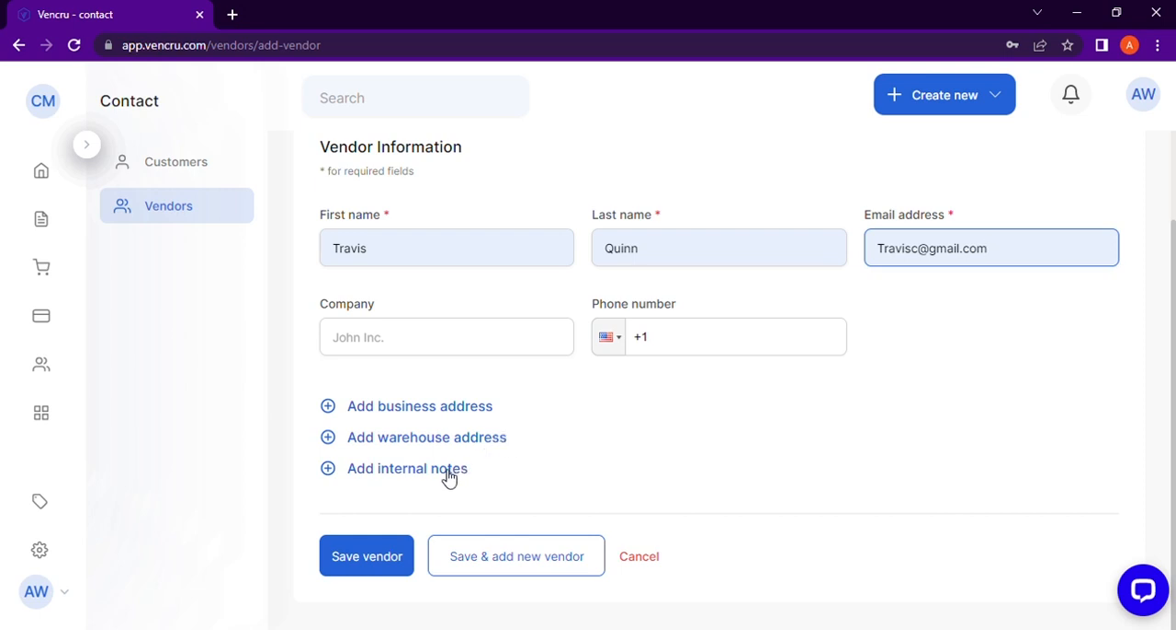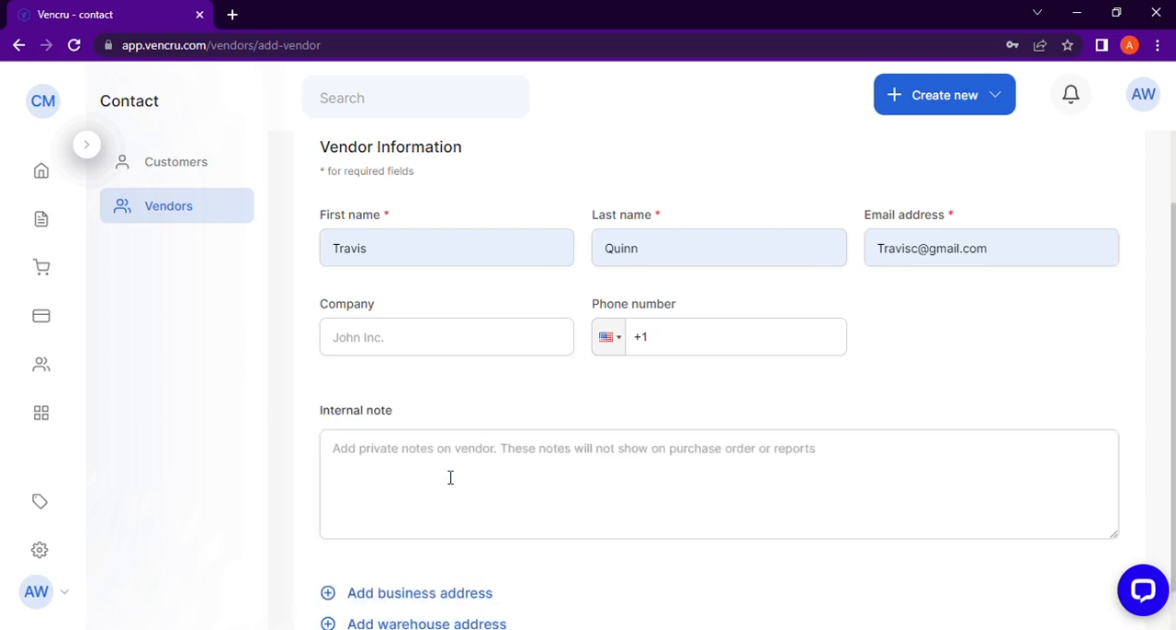You could also add a note. This note is private and only you get to see it. It will not reflect on any purchase order or vendor bill you create.